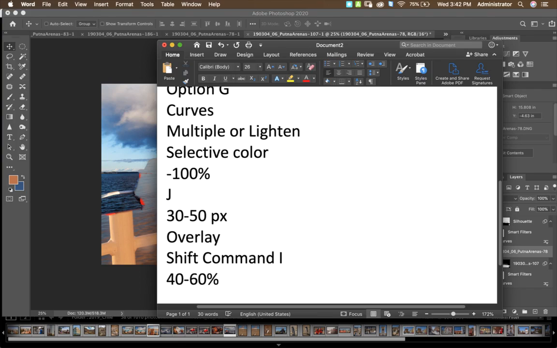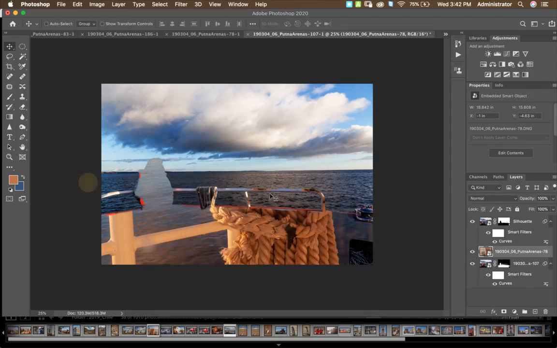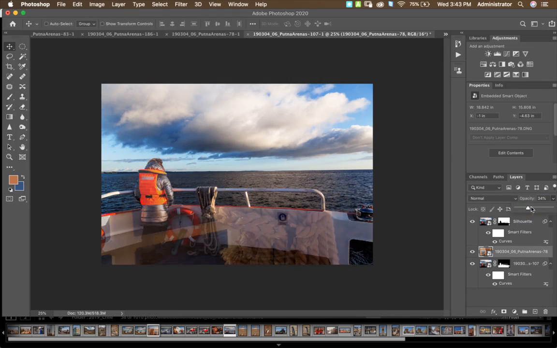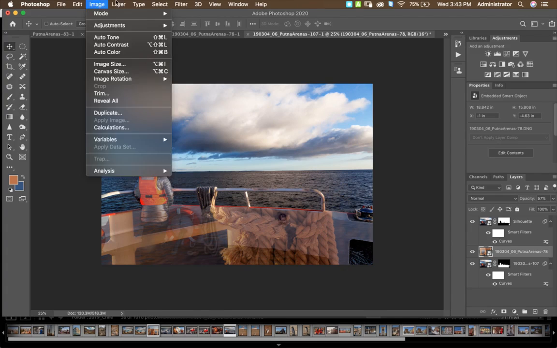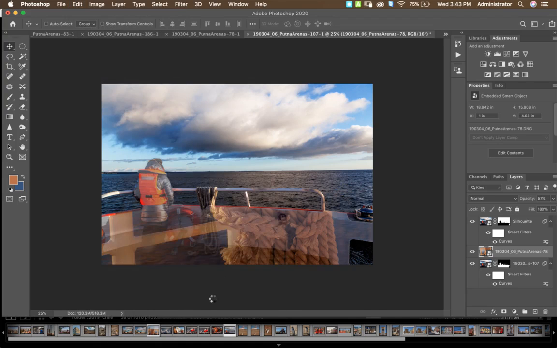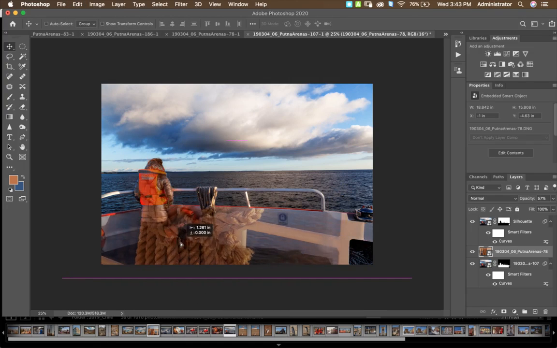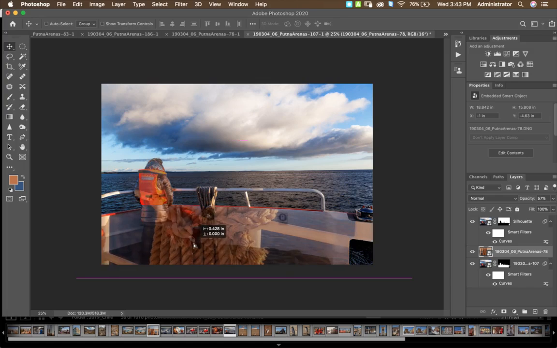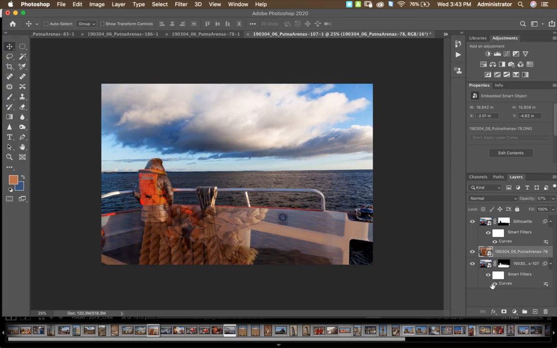Alright, so let me go ahead and lower this to 40 to 60%, so you can see. And actually, now that I think about it, maybe I don't want that image to be like that. Let me go back to the Edit Transform and go back to flipping it horizontal. Maybe I do want the rope part to be on the other side. Yep, I think that actually looks cooler. Okay, see, this is all just a work in progress.